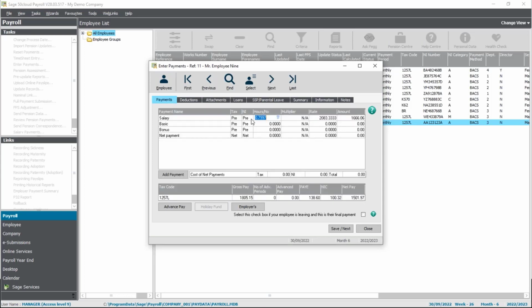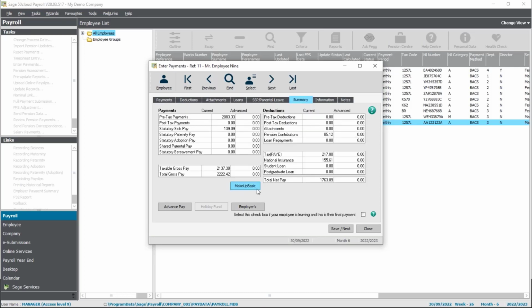So if you need to readjust it, don't forget to pop back into the hours and make sure that is correct. So go back to 1 and then you can hit Make Up Basic once more. So that's just an example of don't hit that button twice.